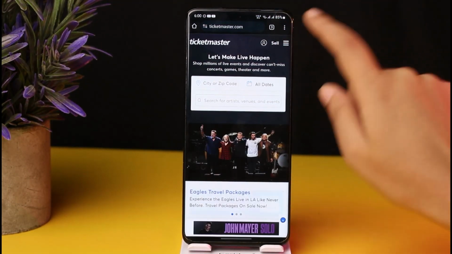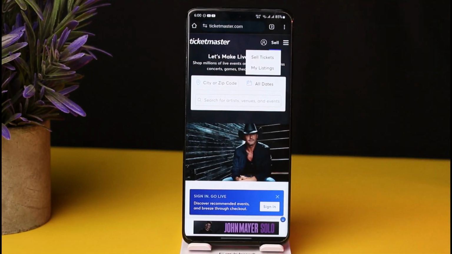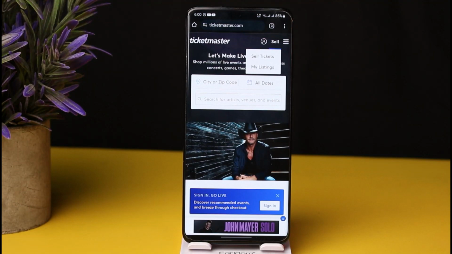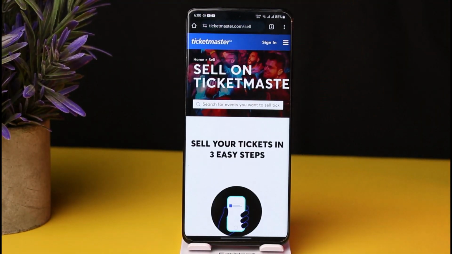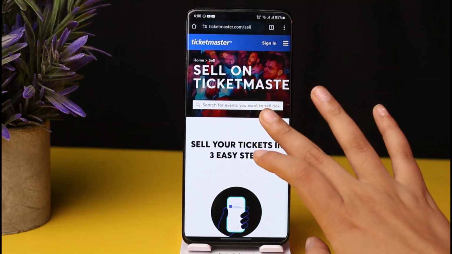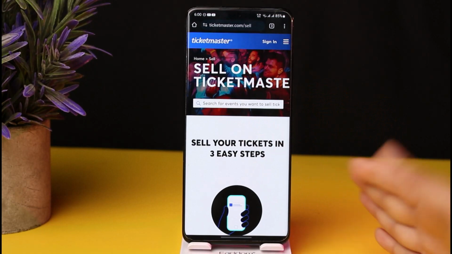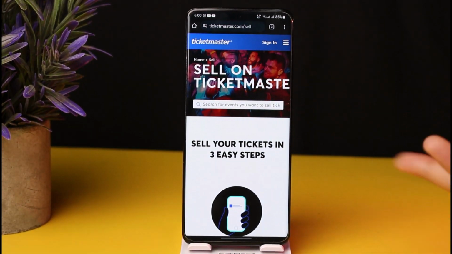Now for you to sell your tickets, tap on the sale icon given beside the profile icon. Here in this section, you have two options called sell tickets and my listing. We would like to sell tickets, so I'll go to the sell tickets option. After we have done so, you can see search for events you want to sell tickets for. Simply search for events that you have purchased a ticket for.